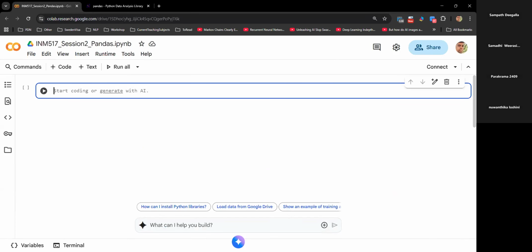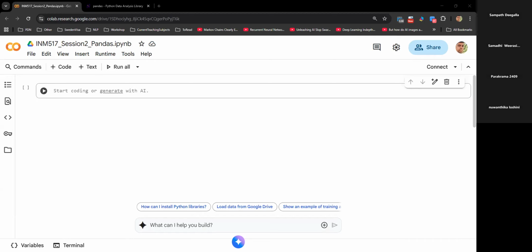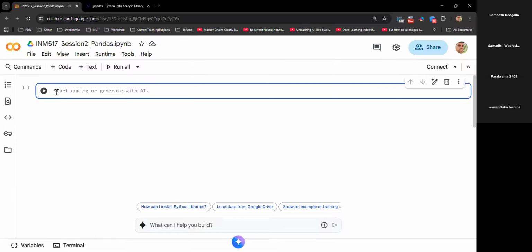The first thing is we'll look at how we can create simple what we call series and then the data frames. First of all, let's load all the import libraries.